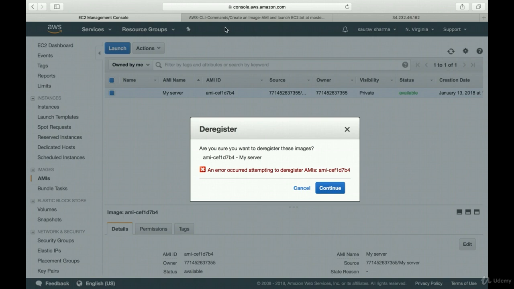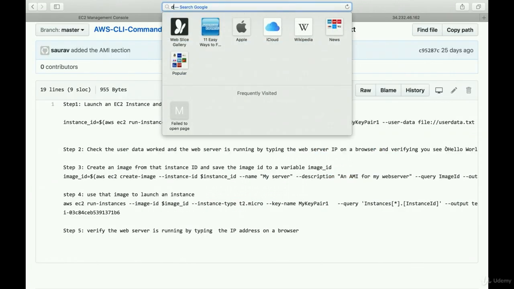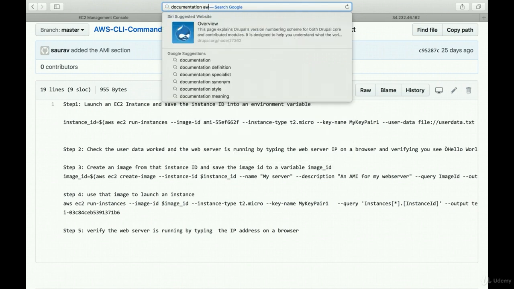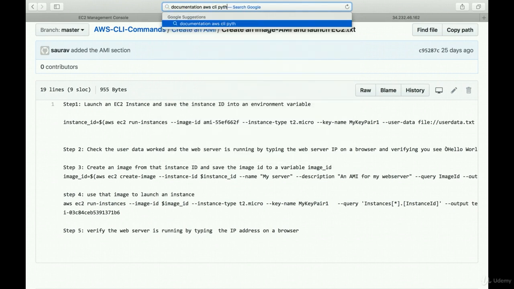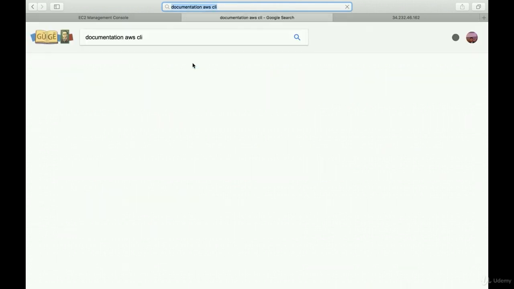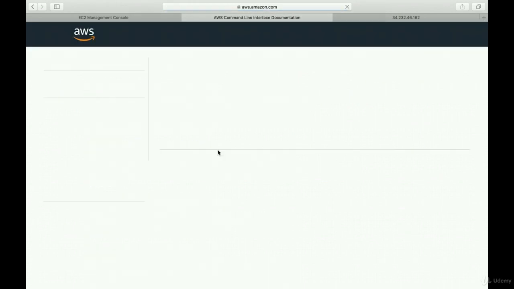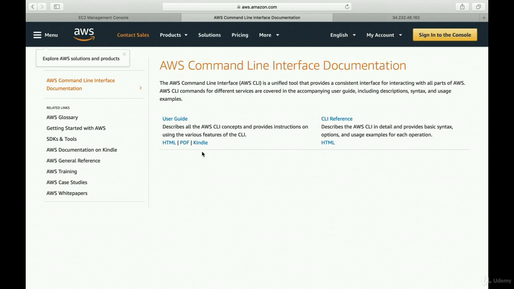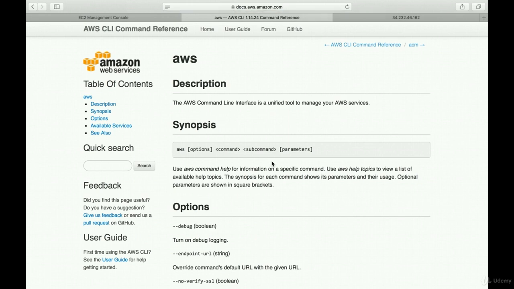And if you go to the documentation for AWS CLI, then bonus points if you deregister by using the command line interface. I'll leave that up to you, and that'd be a really cool mini project for you to do. Just try to find the way to deregister from the command line right from somewhere here.